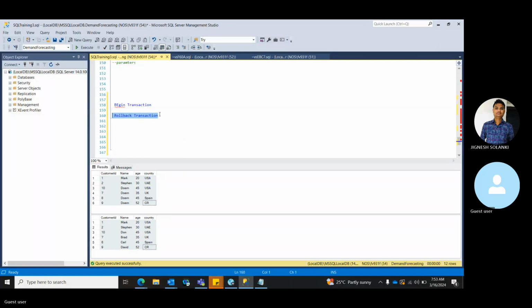Let's say you are going to update something, so you write an update statement. You are going to update a few rows in your table, right? So before updating, you should write the begin transaction, and after updating, you should write the rollback transaction. This is how you should write it and run.